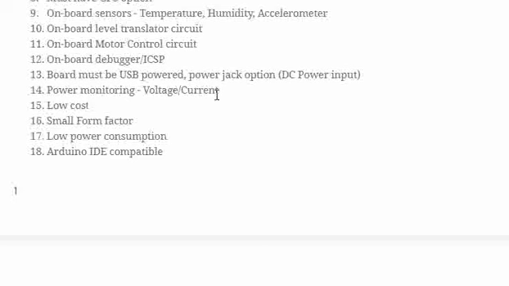So they want to measure voltage and current, and it should be a low cost board, small form factor, that means as small in size as possible. You should have low power consumption, and it should be Arduino IDE compatible. So they have given you a hint. You have to make a competitive benchmarking of the existing Arduino, and then see if you can design a similar board on these lines.